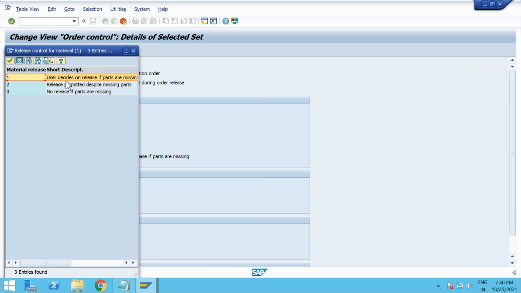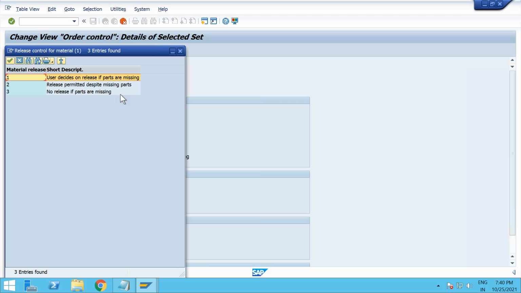And this option is main. Release the material: user decides on release if parts are missing. Release permitted despite missing parts. No release if parts are missing. So what does this mean? I'll tell you. User decides means that someone who is working on the process order will decide if the release is allowed, even if you have missing parts. It totally depends upon the business requirement, that even if there is some shortage, they will go ahead with the production. Later on, they will fulfill the requirements and then issue to the order.